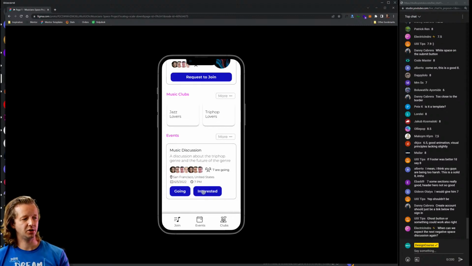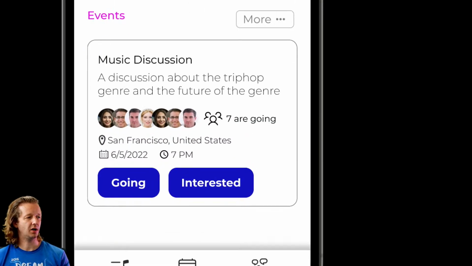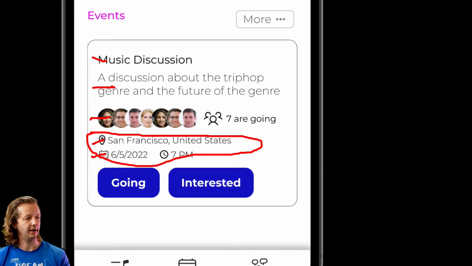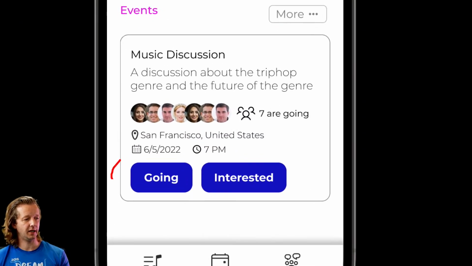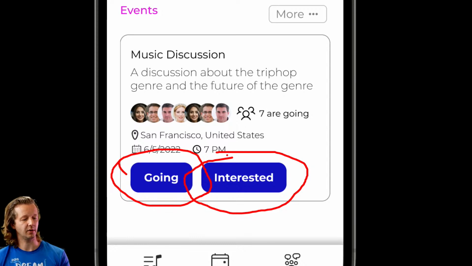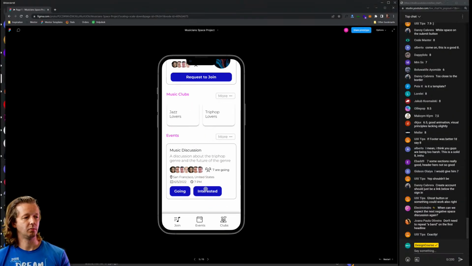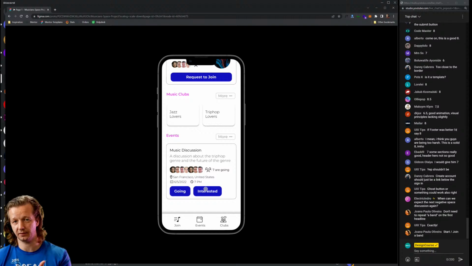So there's spacing issues in your type. There's not enough white space between these different elements, and everything's kind of crammed together, especially this area right here. So you want to utilize white space a little bit more to separate these things out vertically. Also, same thing, going and interested, these should be styled differently. What I mean differently is differently from each other. They shouldn't both be styled exactly the same.